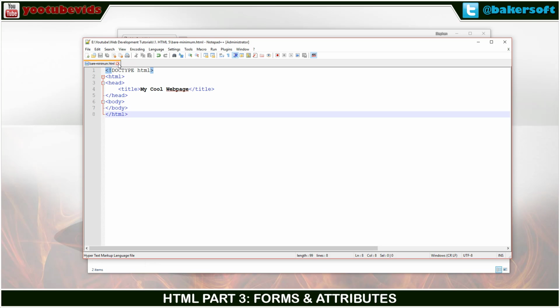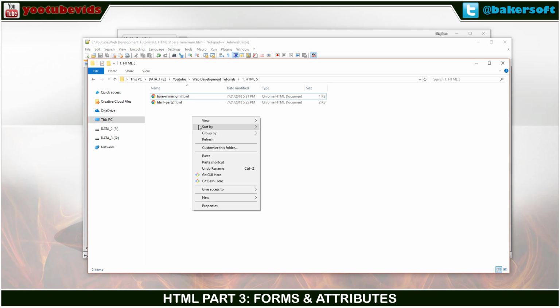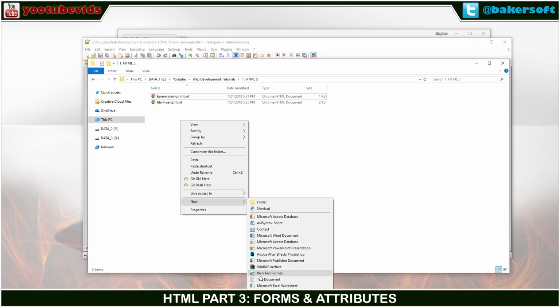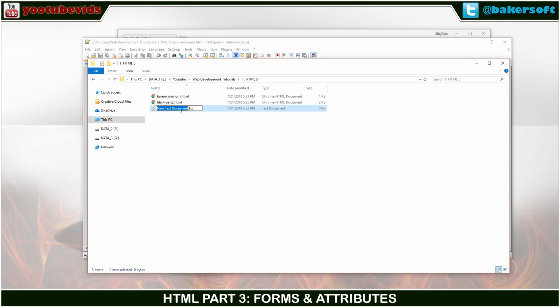So in HTML part 2, we're going to leave alone. So we can go ahead and close bare minimum. Well, actually, we'll keep bare minimum.html open. So we're going to go ahead and right click in your folder. We're going to create a new file. And we're going to go ahead and create another file. We're going to call this HTML part 3. Remember, we have to rename the file extension to .html. Hit enter, confirm yes to rename it.